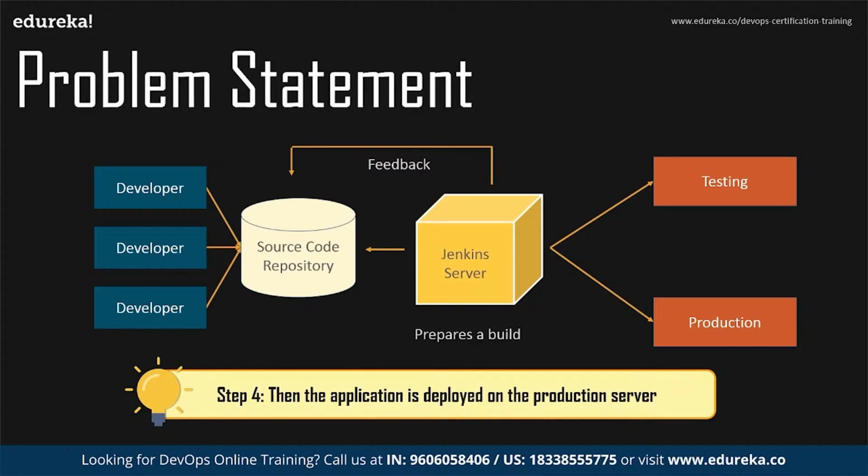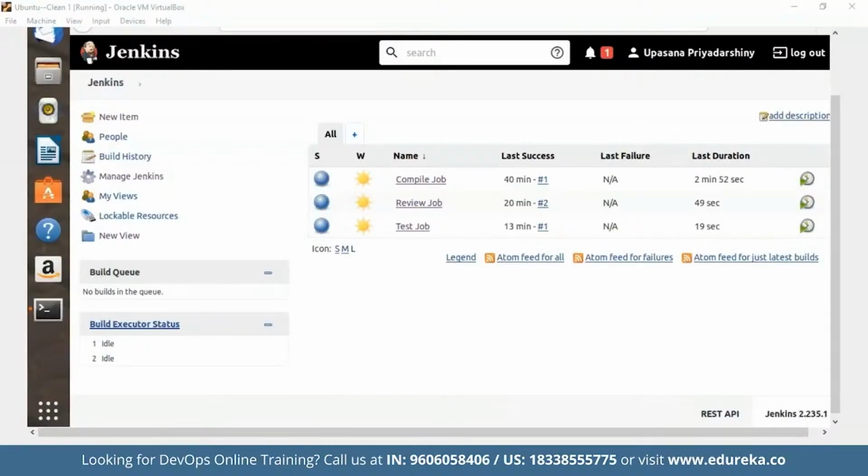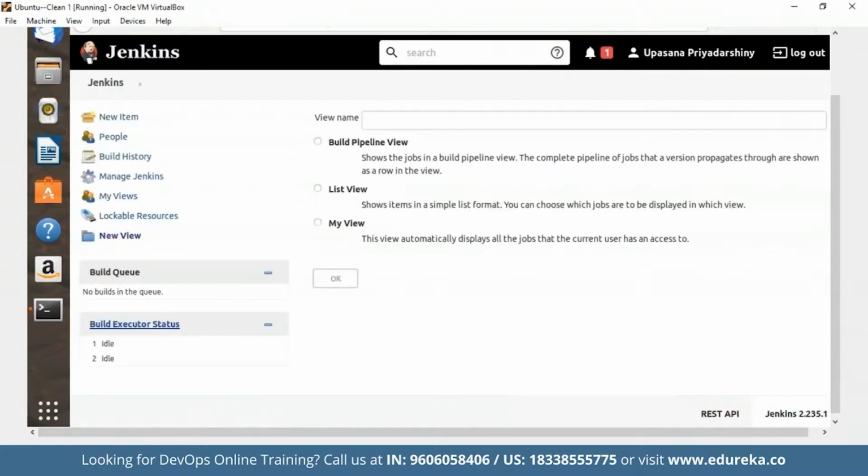All right. So back to the Ubuntu box. Now I'm going to click on this plus tab up top, and here you'll have these two options by default, list view and my view. For the build pipeline view, you'll have to go to manage Jenkins, again the manage plugins option, and install the build pipeline view. So I'm just going to select that. Let's call it Edureka pipeline and click on OK.